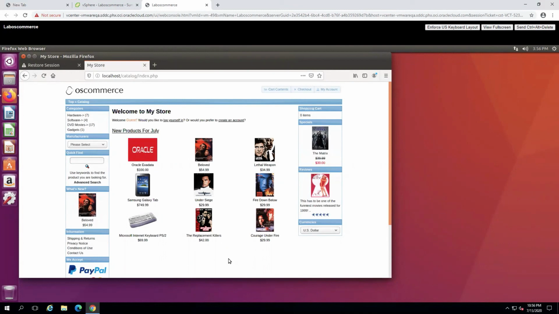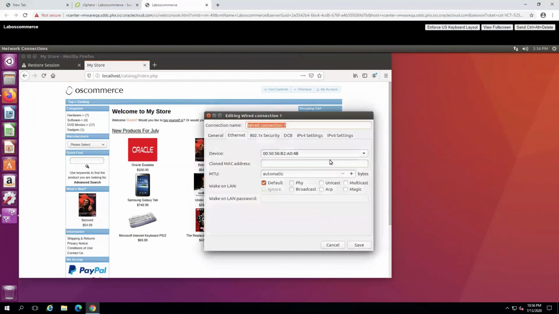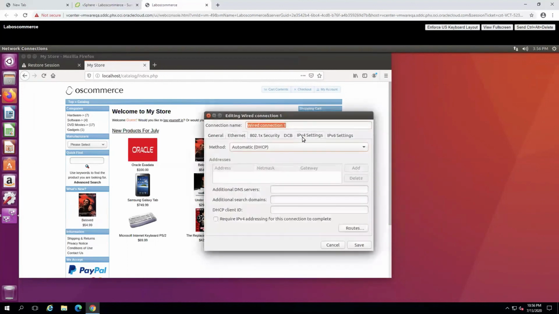One last thing, we'll quickly make some changes so that we have internet access within this instance. Right now, there is no DNS server configuration. So in order to set that up, click this network icon over here, click Edit Connections, go to Wired Connection, Edit, IPv4 settings, and add Google's DNS server, 8.8.8.8. Click Save.